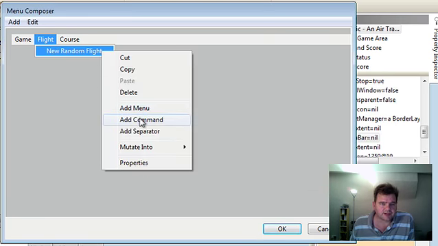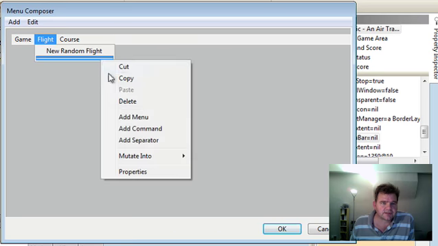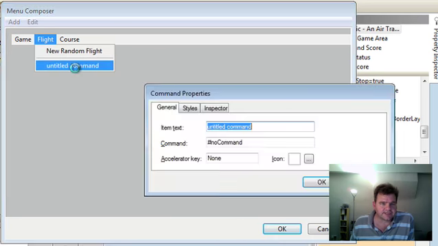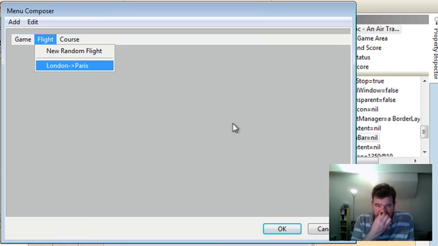And another command after that can be, let's create a specific flight from London to Paris, say. London to Paris. And indeed we could create a number of other options to be able to go from all the different cities. I'll just create a few more here.